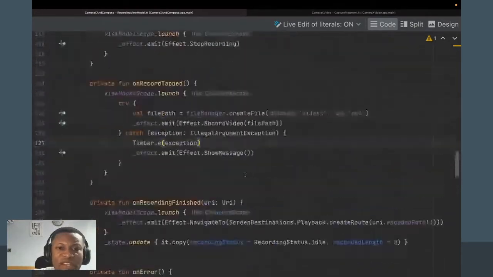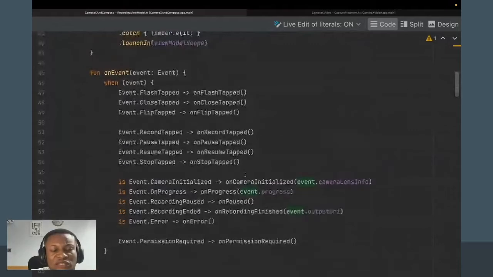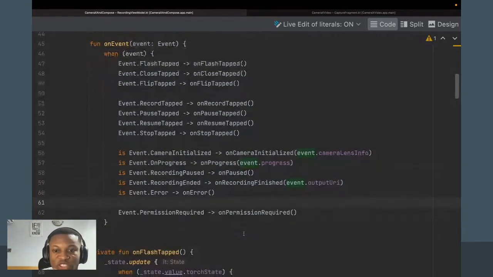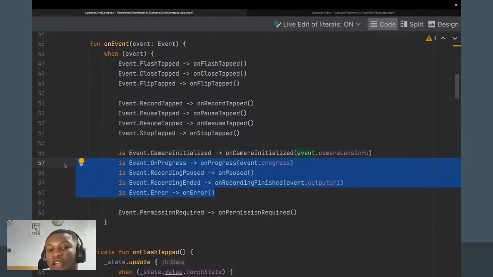So basically, on the high level, this is just a unidirectional data flow architecture that listens to events. Those events can come from either the video capture manager, or it can come from the compose screen, and then it handles those events as we have here. So we see here that it's also handling some camera recording updates, like is there progress, what's the current progress, is the recording paused, has the recording ended, and whatsoever.